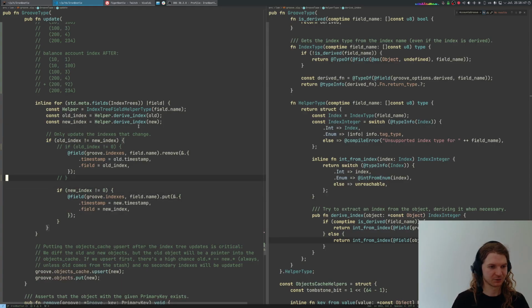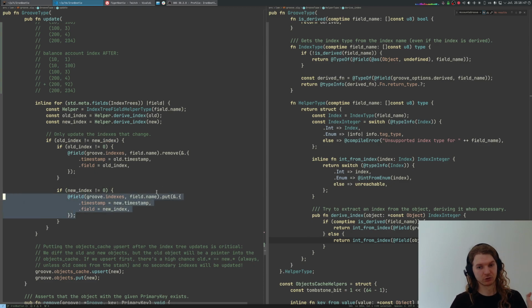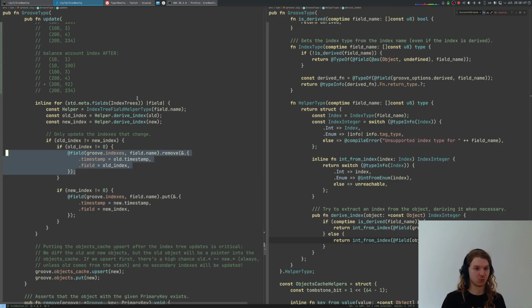So we have an invariant that items with 0 are not stored. That's why we check that if the previous value was not 0, then we need to remove it, because if it was 0, then it wasn't there. And if the new value isn't 0, then we need to put it. But if it is 0, then we don't store it. And if before that there was something at 0, then we would have removed it.